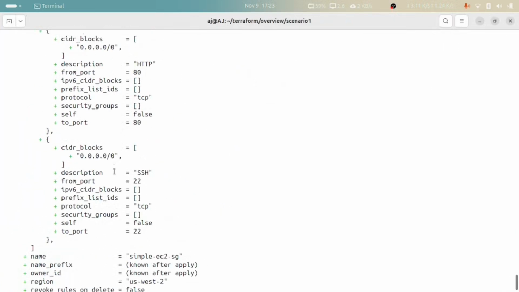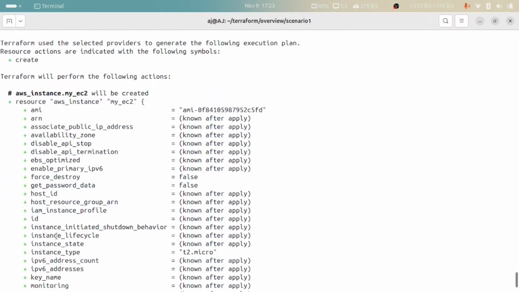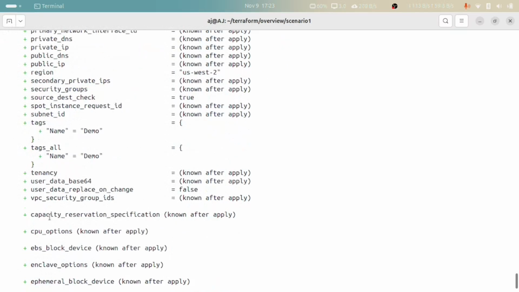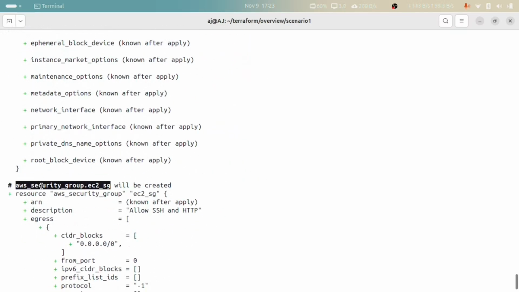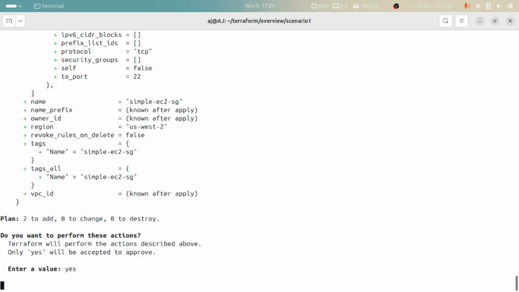Now you can see 2 to add: one is the AWS instance and another one is the AWS security group. Yes, this is as per our code. Let me enter yes. Once you enter yes, Terraform starts to create.